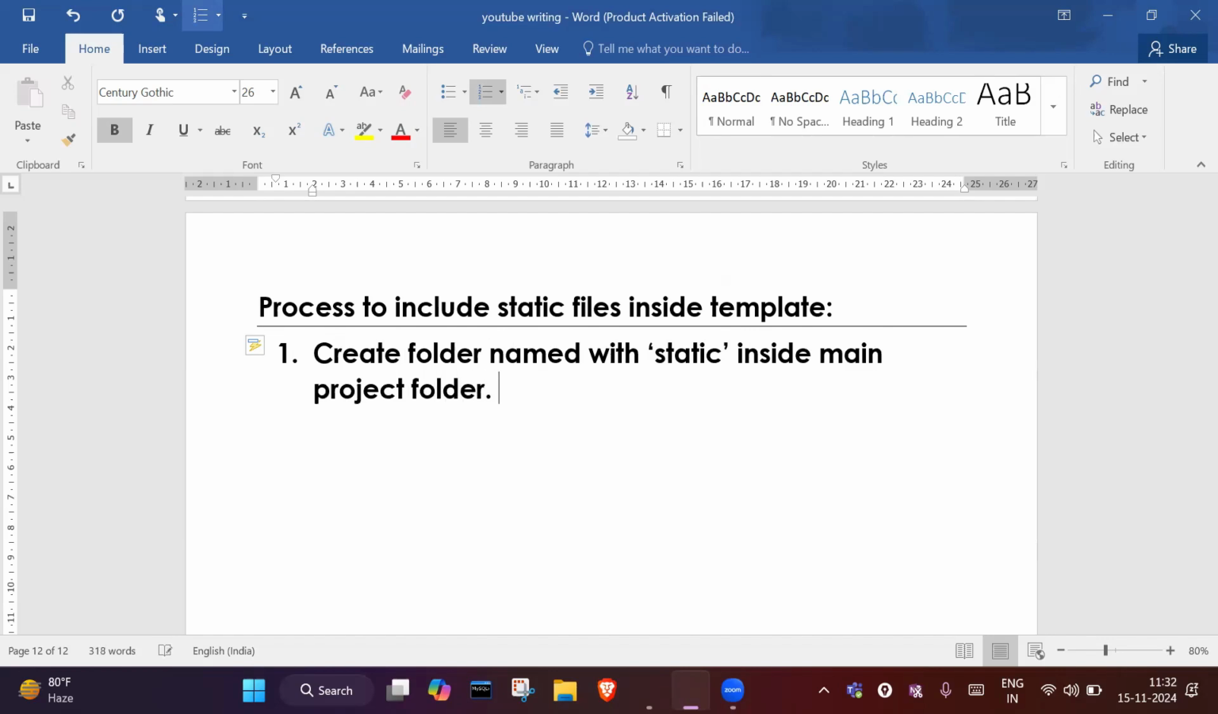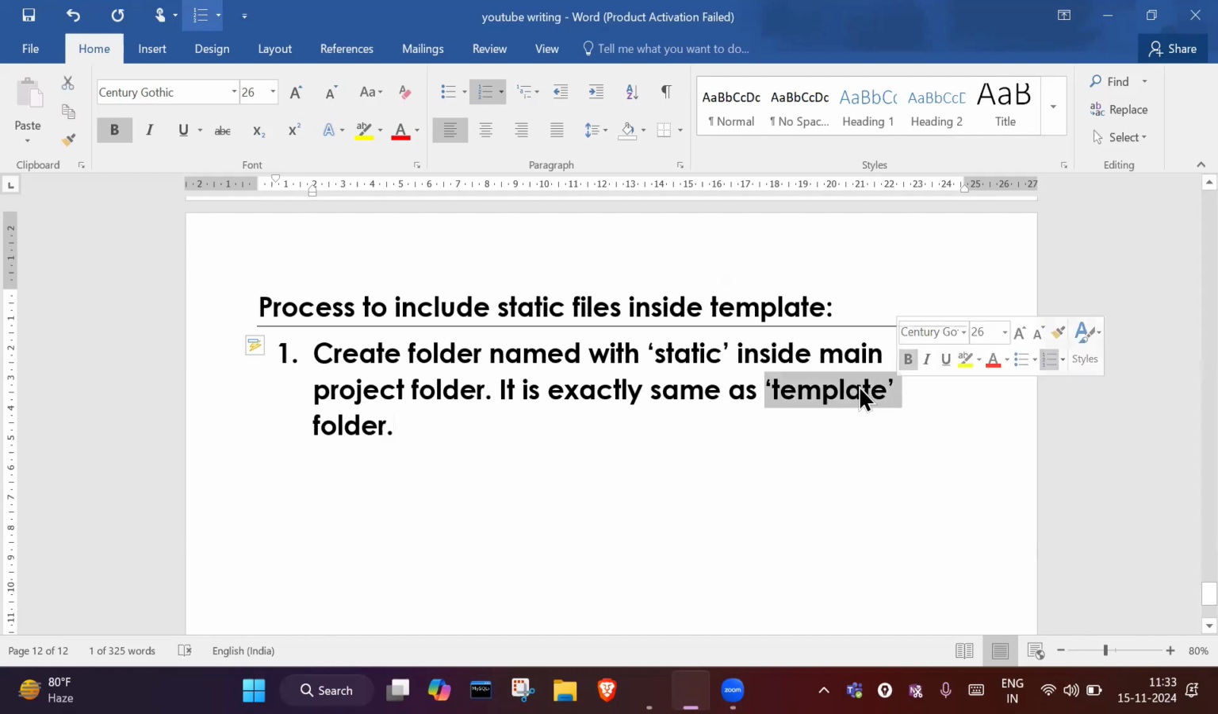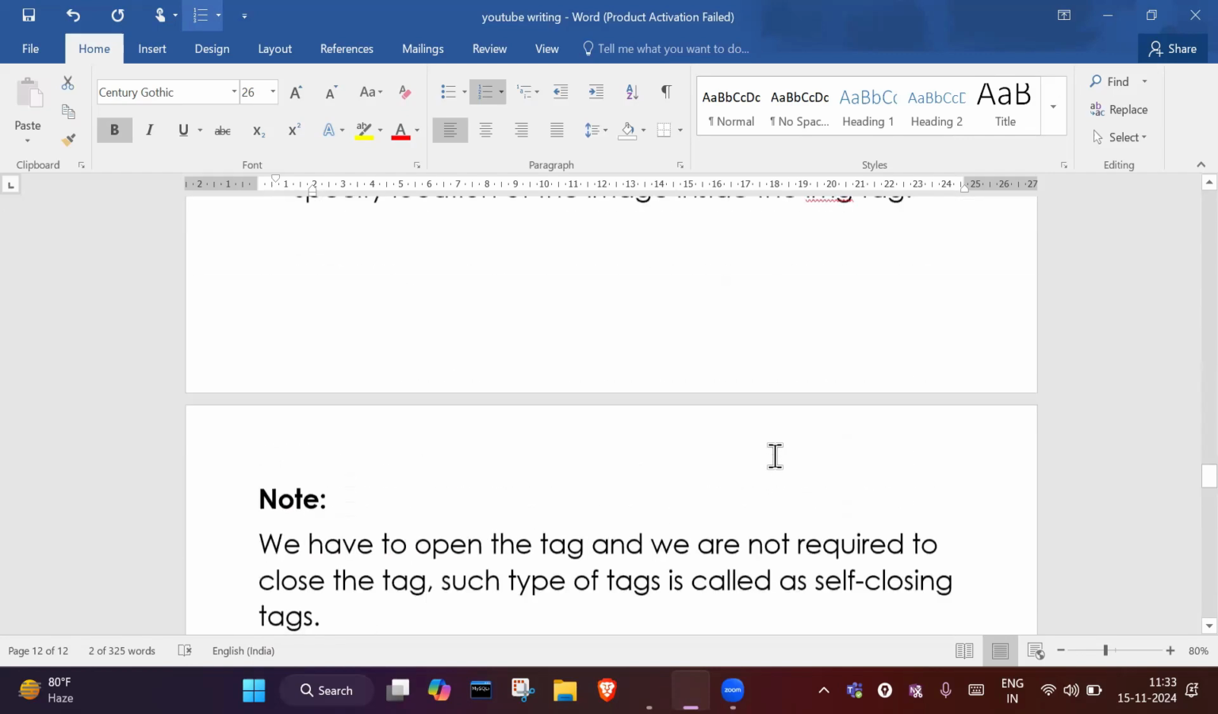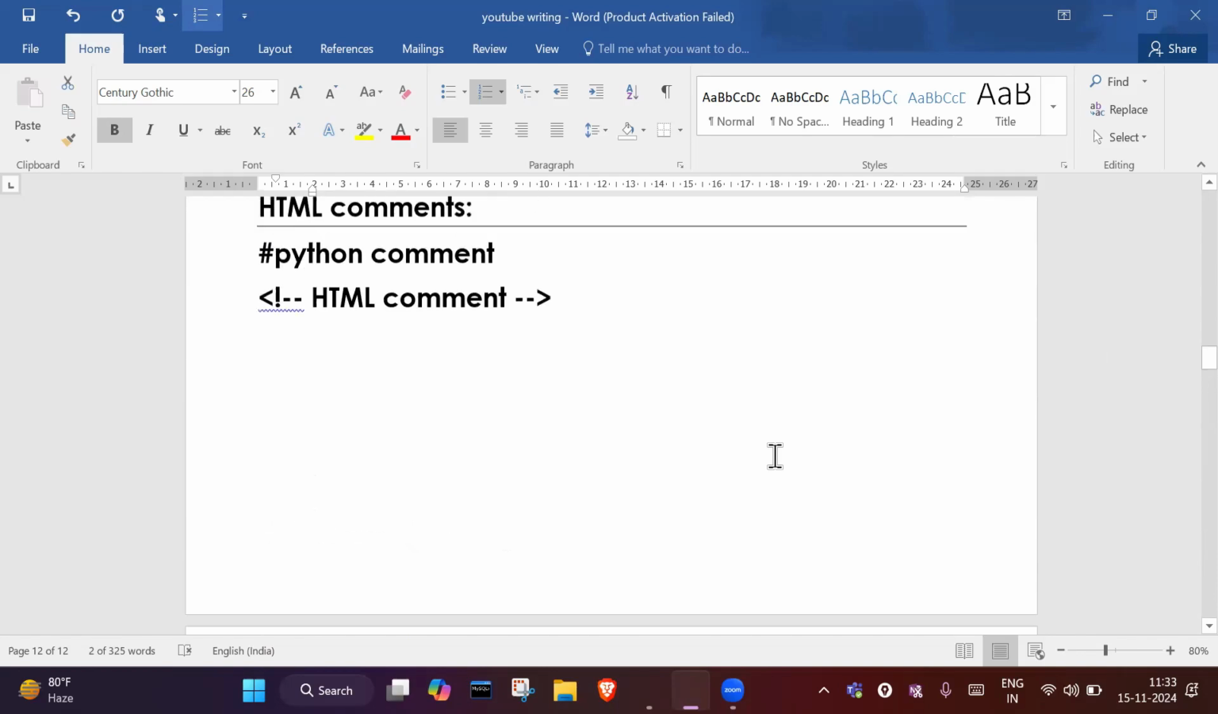It is exactly the same as the template folder. Like previously we created a template folder inside the project, in the same way we will create a static folder inside the project. So how will we create it? Let's see. First we will create our Django project. You can see the commands in the previous lecture, where we discussed this.